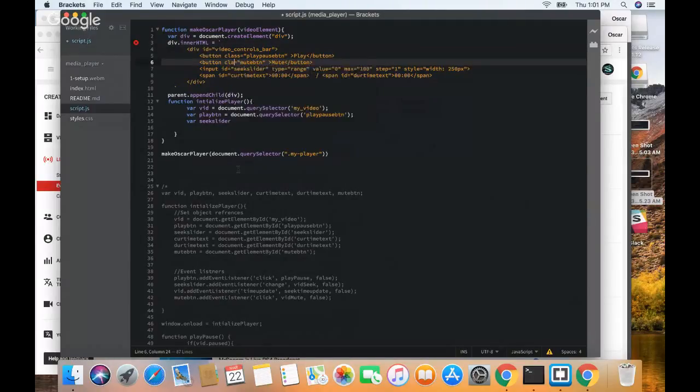So while Oscar's doing that, it's really a bad idea to use IDs because there can only be one of them on the page, and it makes your code not reusable. So using classes is a much better way of doing things almost all the time. So you've got one more on line 4.